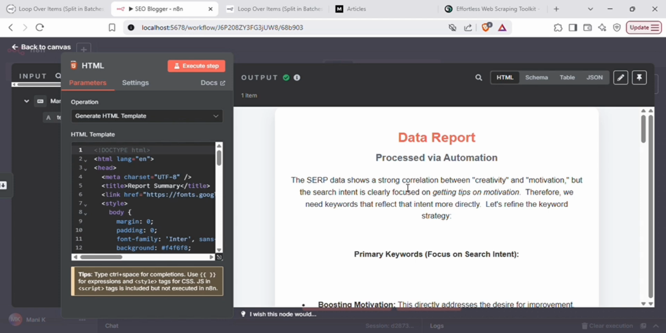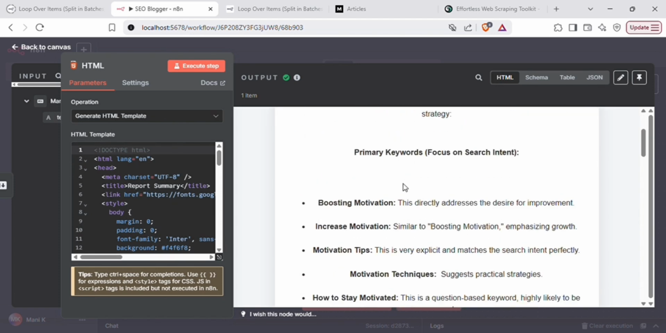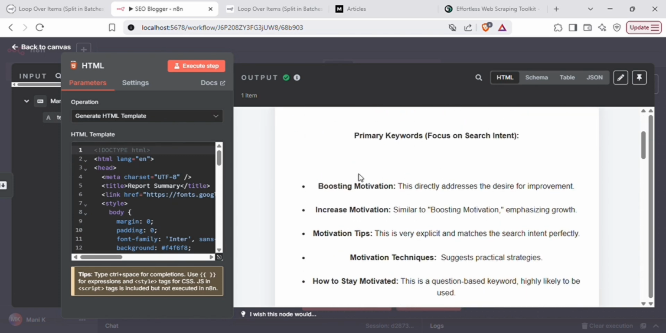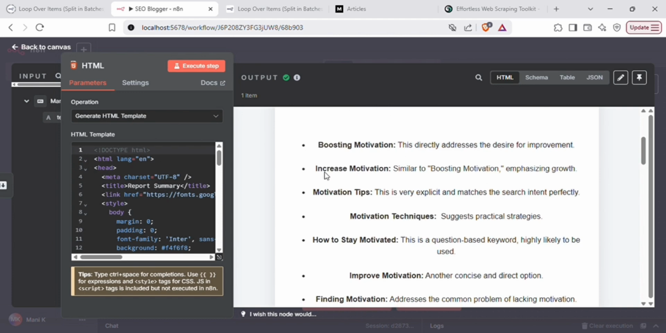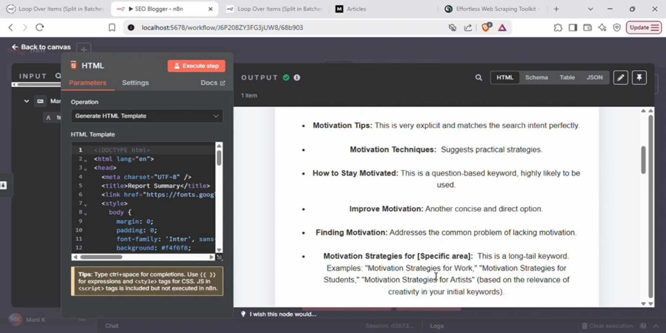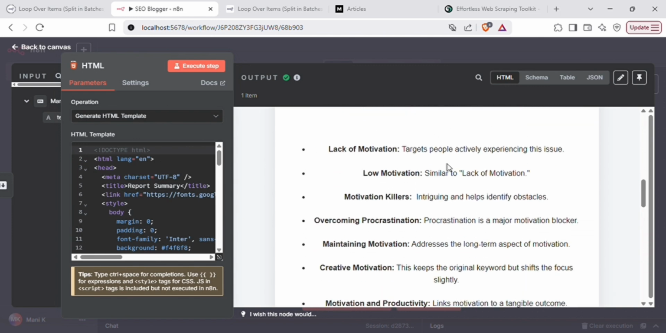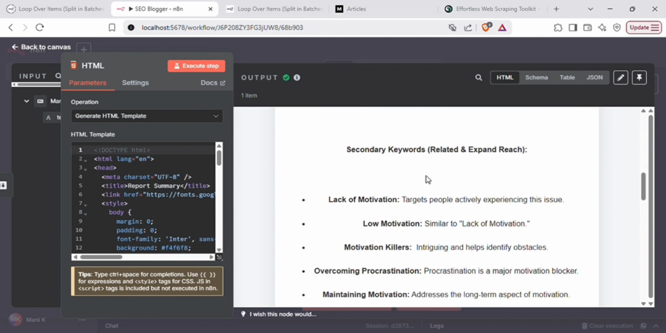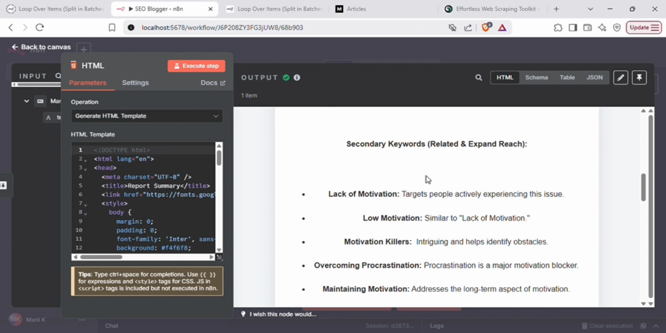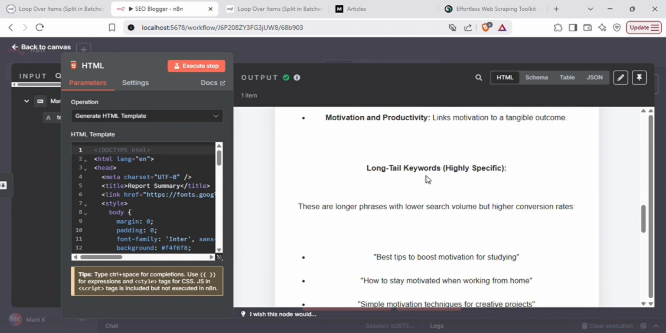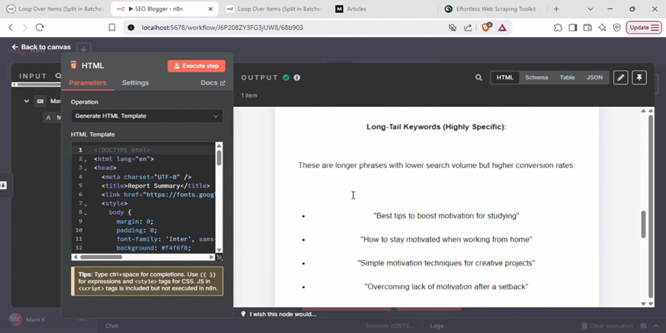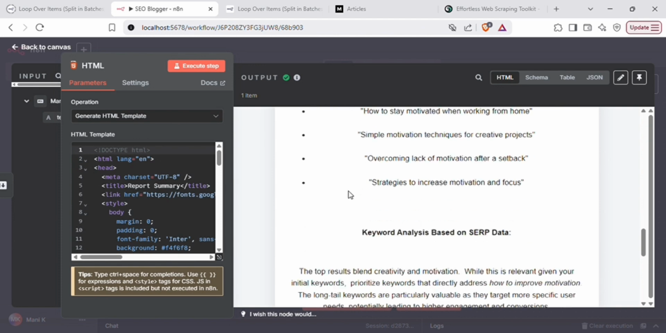This data report will be used to conclude about keywords and phrases. It gave us boosting motivation and all the keywords. It has also given us some topics, long-tail keywords, and phrases, all that we can use in our blog. Later, we will use this data to write a prompt while generating a blog. All of them are based on SERP data scraped from the Scrapeless Google search node.